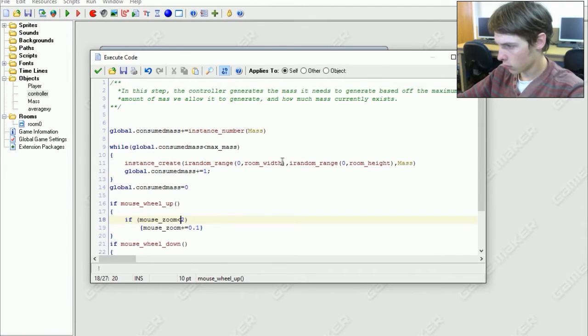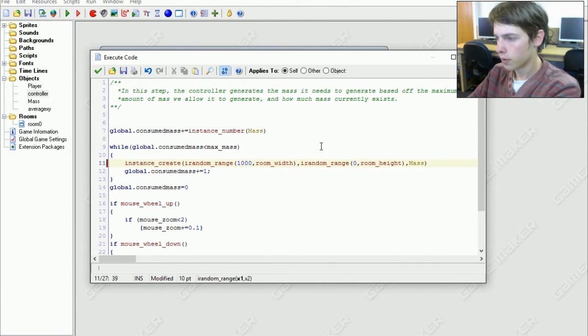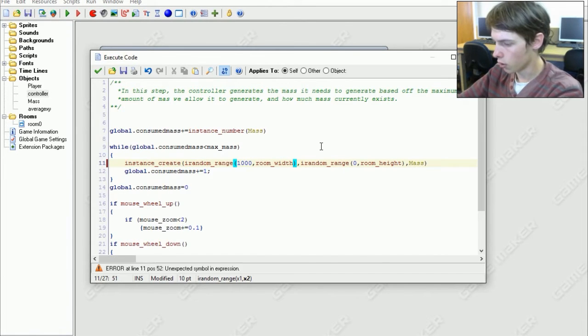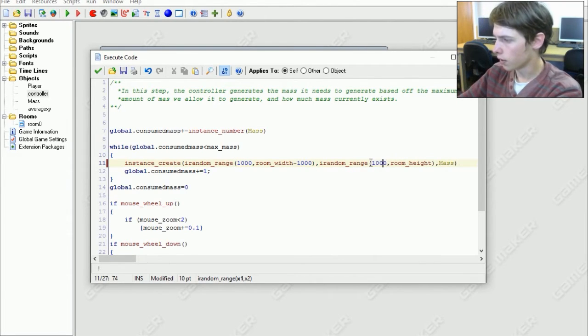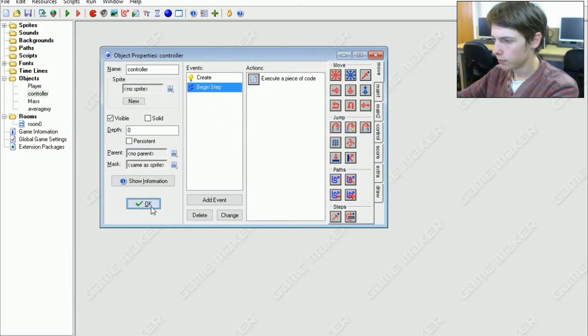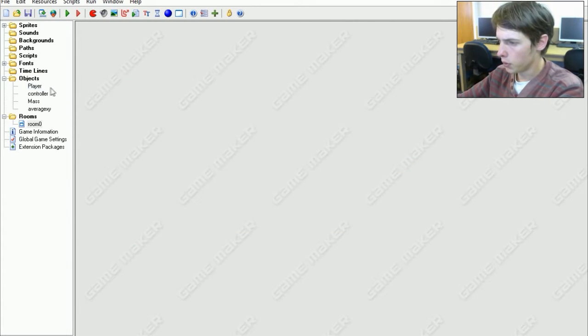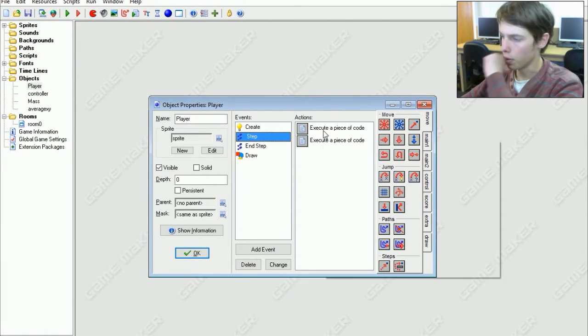So, when we go the range, we've got to make it so that it's 1000 here, so that's the lowest range, and we're going to go minus 1000. So that becomes 1000 minus 1000. So that's good. But yeah, what we have to do is we have to go to the player and stop it from going below 1000.